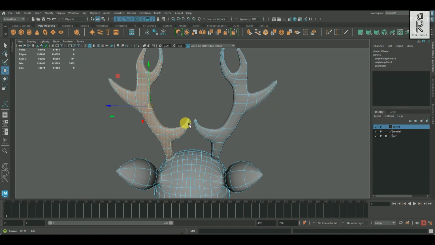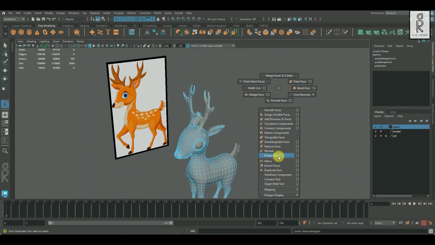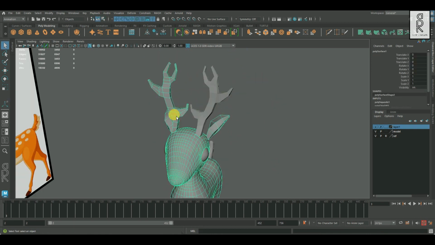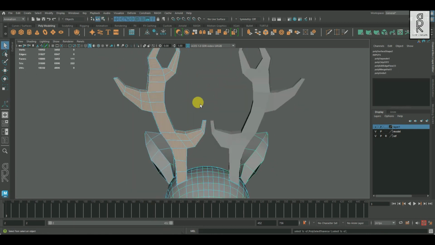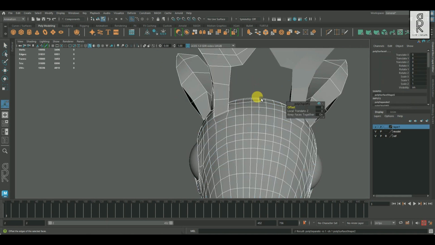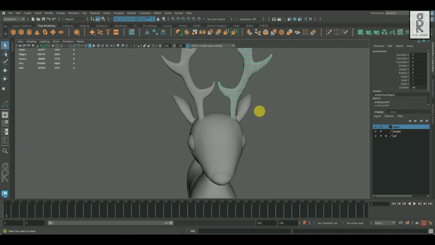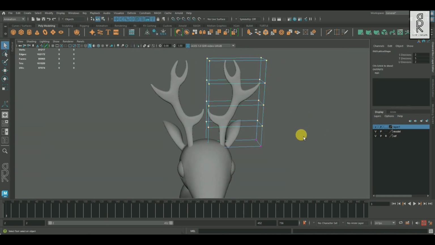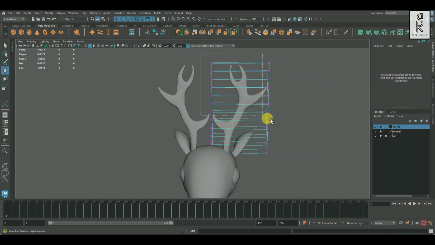And now I will select all the faces of the antlers and extract them from the head mesh. And then with the help of Lattice Deformer, I will reshape the antlers.